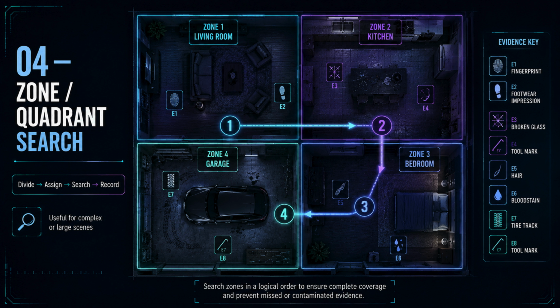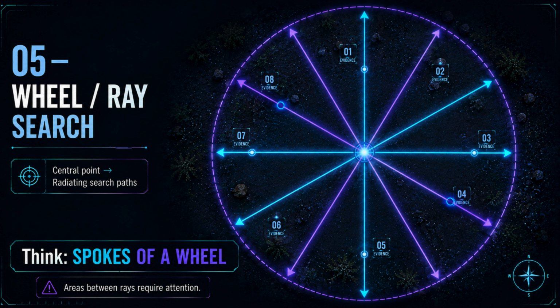Consider a suspected homicide inside a large house. Investigators might discover blood evidence in the bedroom, but that does not mean the bedroom is the only relevant area. The victim may have moved through the hallway, the offender may have entered through the kitchen, and an object connected to the crime may have been discarded in the garage. Dividing the property into zones helps ensure that each area receives attention. So zone search is nothing but dividing the scene into sections and searching each section systematically.